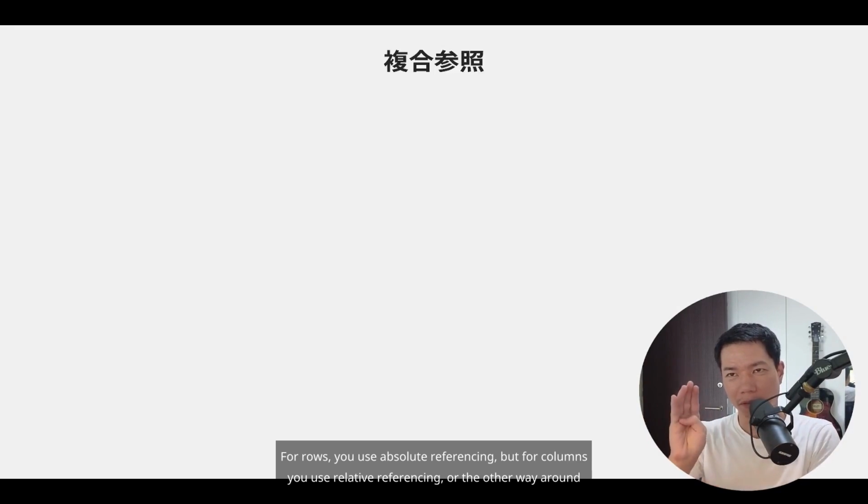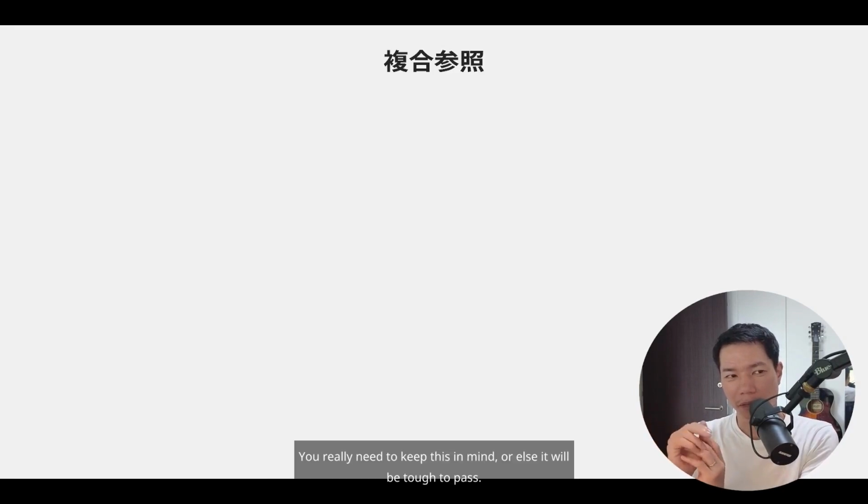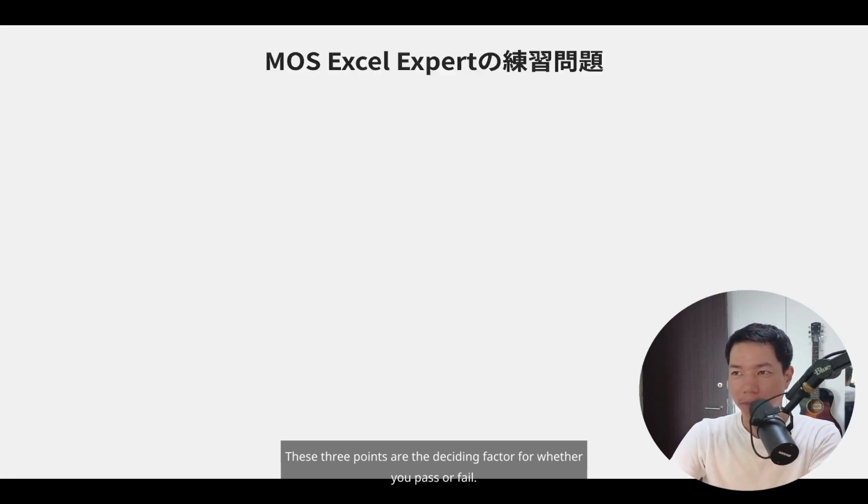For rows, you use absolute referencing, but for columns, you use relative referencing, or the other way around. It's a combination of those. You really need to keep this in mind, or else it will be tough to pass. These 3 points are the deciding factor for whether you pass or fail.